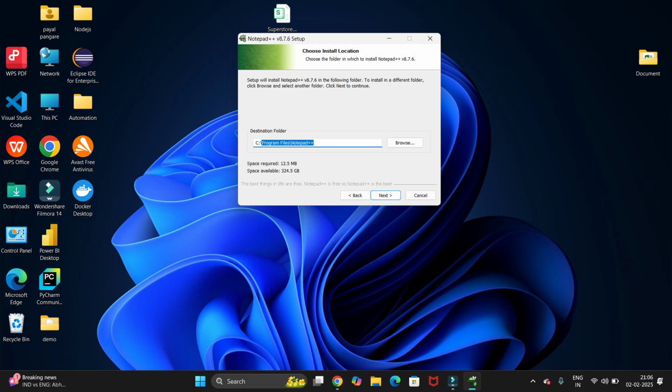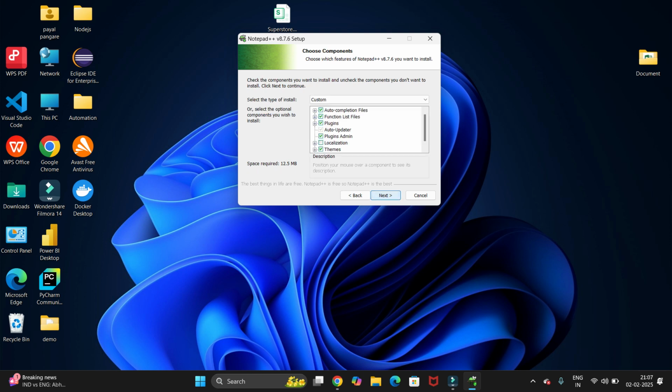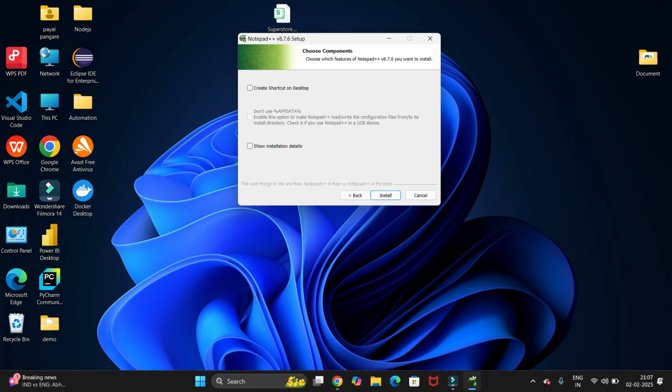Then this is the path where your all Notepad++ files will be stored. You can change it, or you can keep the same. Here we have the browse button to change, but I'm keeping it as the same only. Then click on next. So these are all the components which will download. Then click on the next button. If you want to create the desktop shortcut, you can just select this checkbox and others need to keep as it is and click on the install.